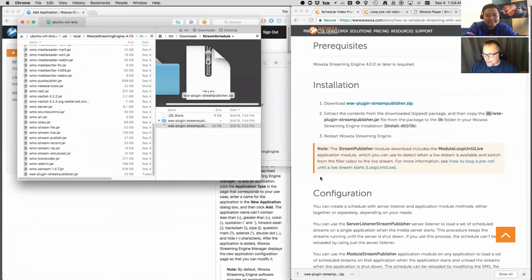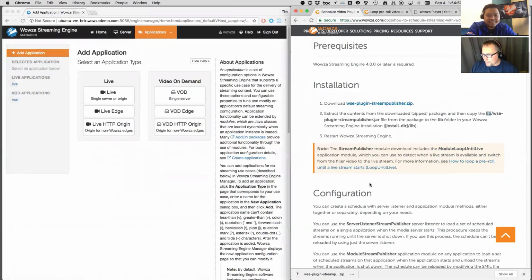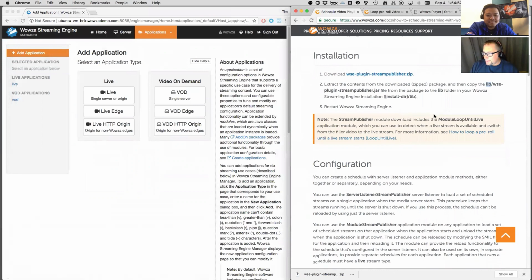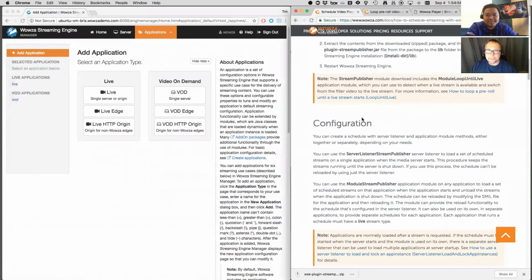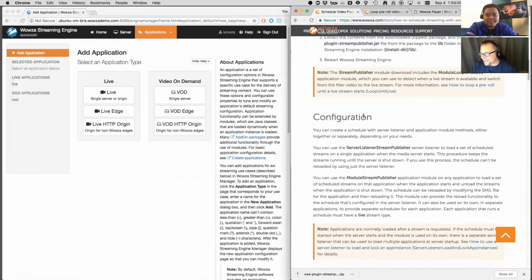I'm going to go back over to the article and move on to the next step, which is restart Wowza Streaming Engine. Well, I'm going to restart Wowza Streaming Engine later because I'm a rebel. But I will definitely restart Wowza Streaming Engine before I actually run the playlist.